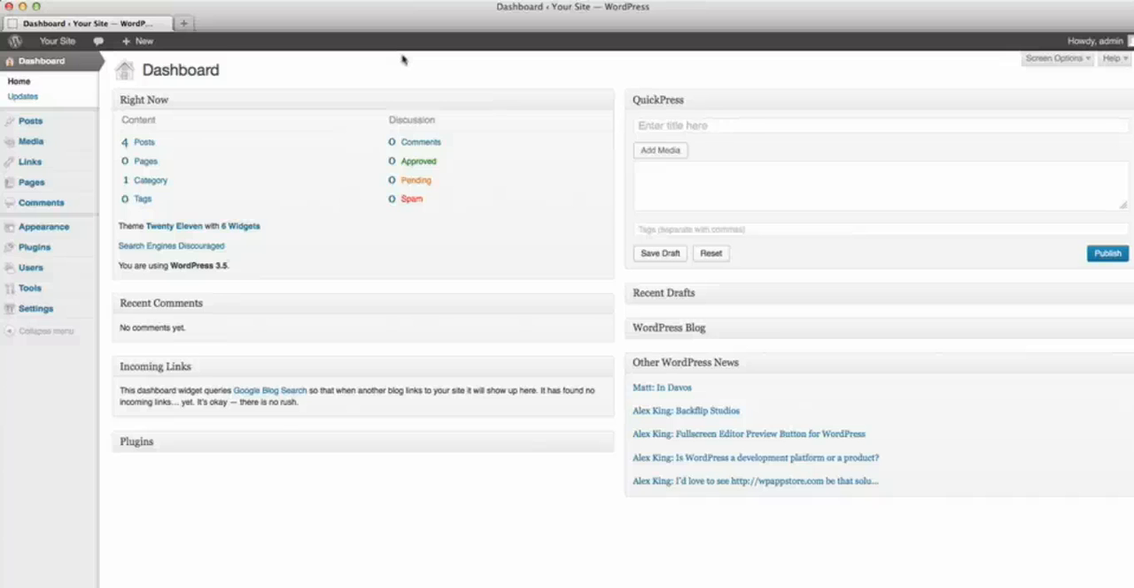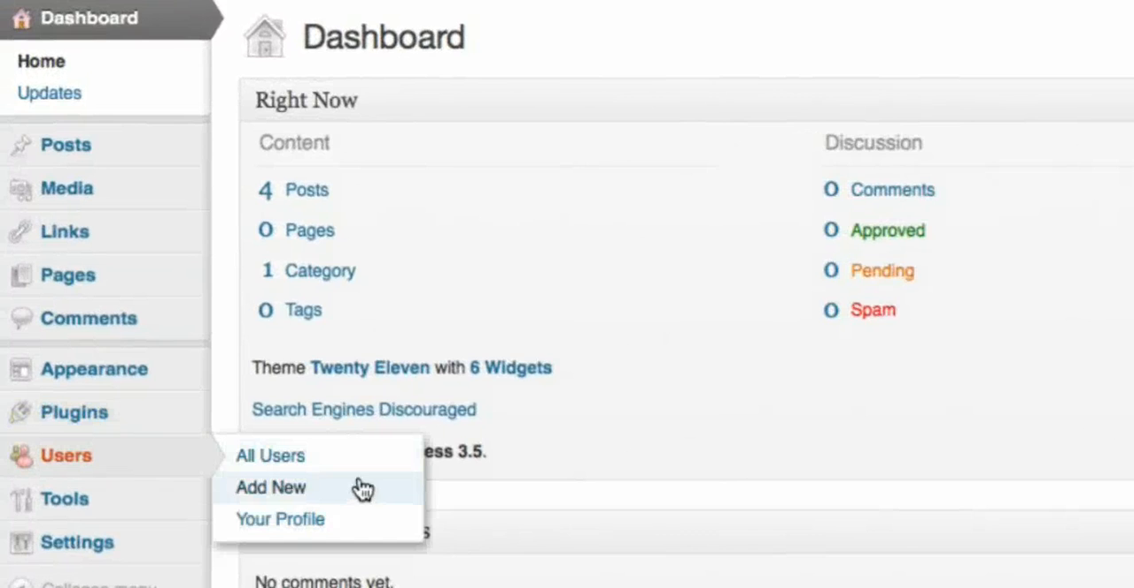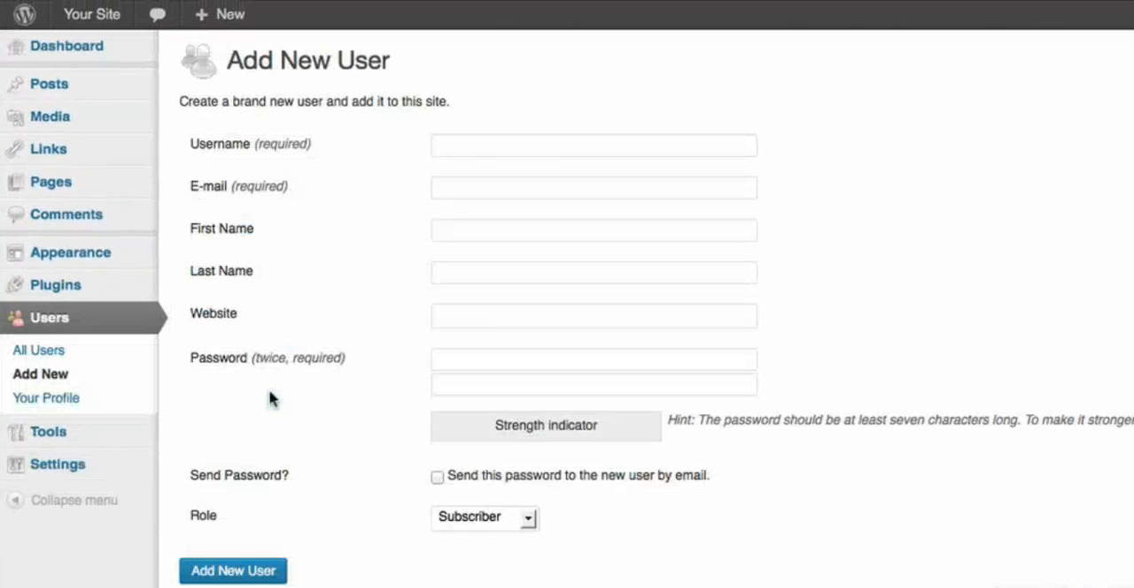To add a new user to your site, navigate to Users in the left-hand sidebar and click Add New. To get started, you'll need to enter a username and an email address for the account in the first two required boxes. After that, you're also free to add a first and last name and a URL of a website to associate with the user if you wish.